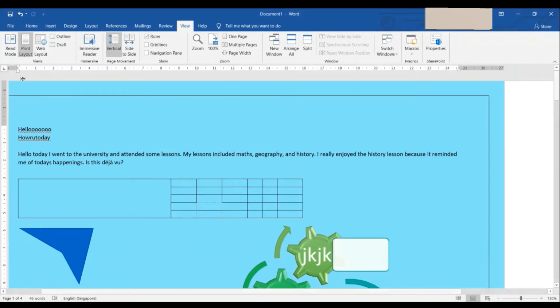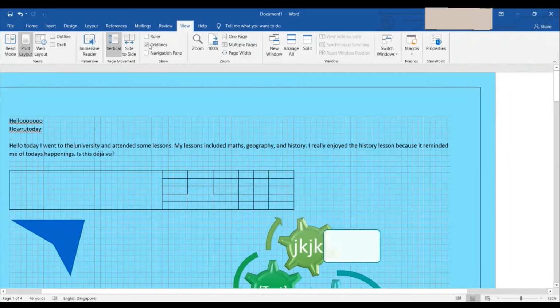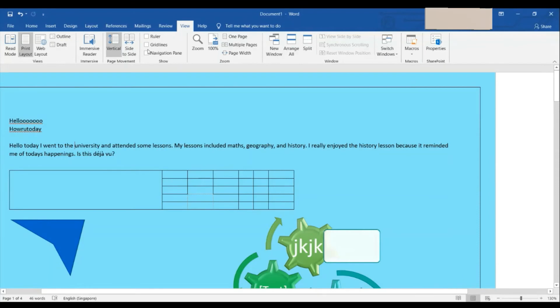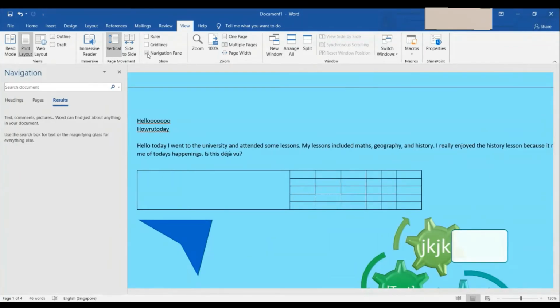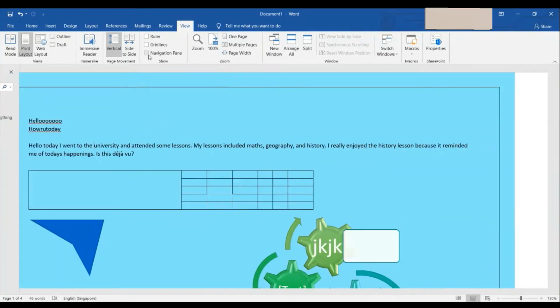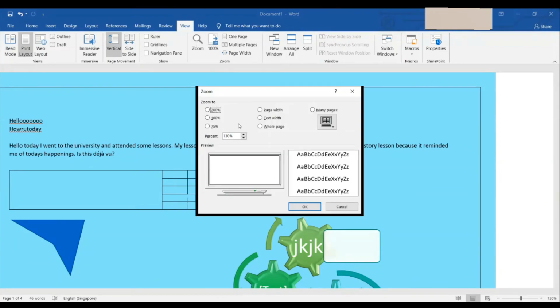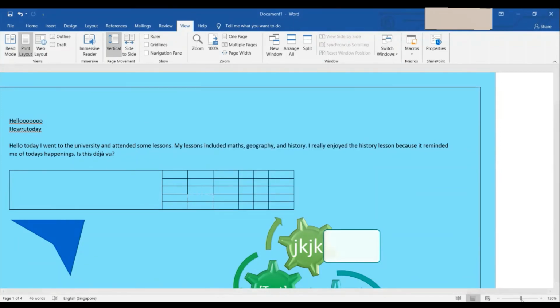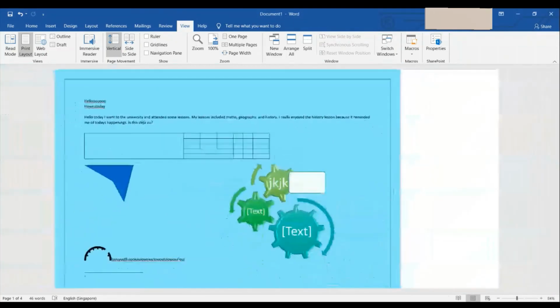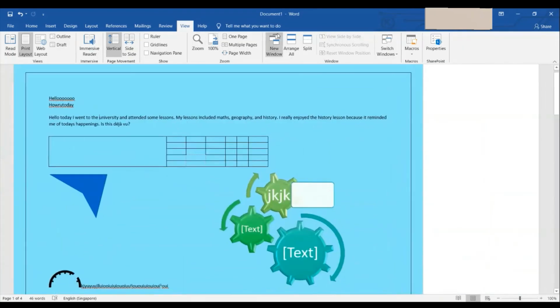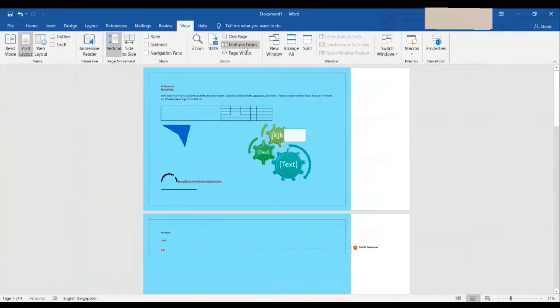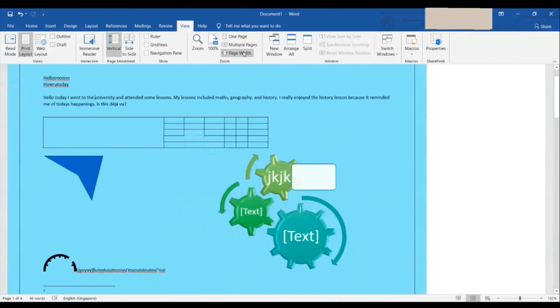Yeah, there's even a ruler which you can see when you're adjusting things. Ruler, there's grid lines. Oh my god, what is this? And there's a navigation pane you can use to navigate the document. There's also zooming, which you can use to zoom, or you can just use this thing to zoom in and out. You can even put it at 100% zoom. You can look at one page, multiple page width. Okay, zoom it to the page width.